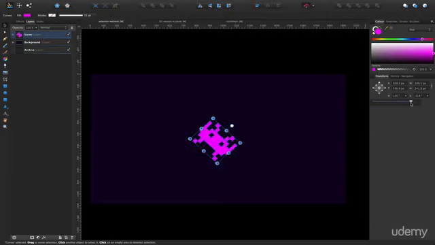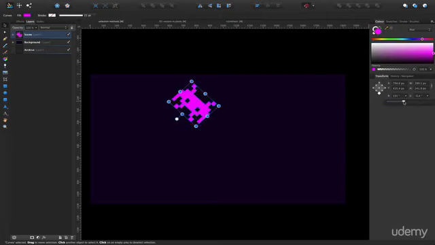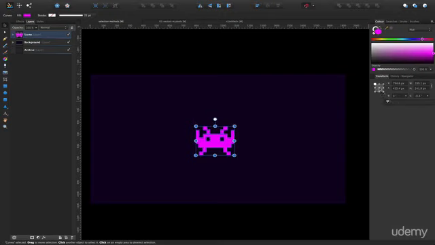So let's see. In theory, if I do the same thing and I move the point here, it should rotate around that point. So there you go. You can always change the center point or the point of rotation by clicking on those boxes.